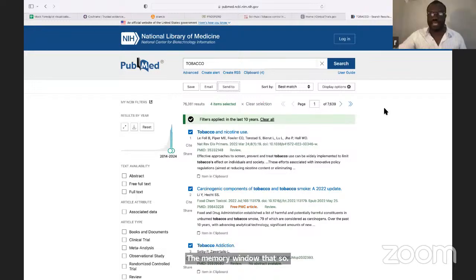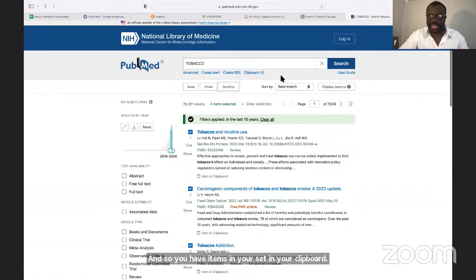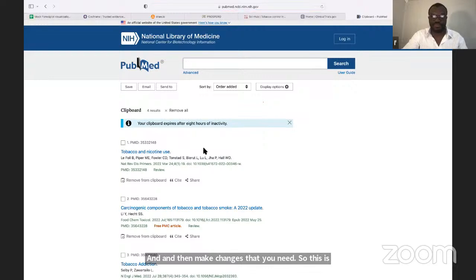So create an account, and that way you have persistence in memory. And so you have items in your search in your clipboard. You can look at the clipboard and then make changes that you need. So this is the clipboard here. We have 4 items. We can examine all those 4 items.